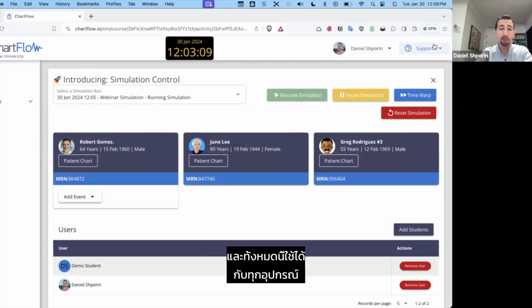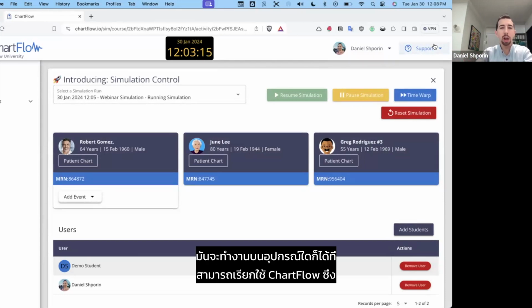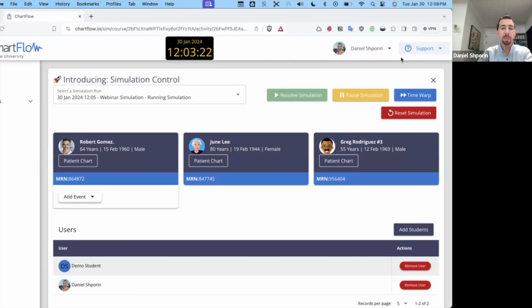And all of this works on all devices. So you don't need to be on a laptop or a desktop. You can be on a phone, you can be on a tablet. It'll work on any device that's capable of running ChartFlow, which is pretty much any modern device with a web browser. So that is the event piece.